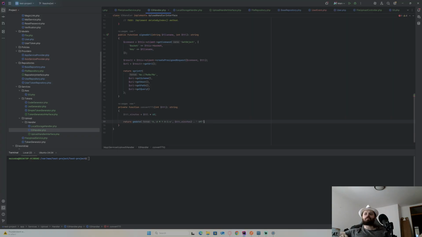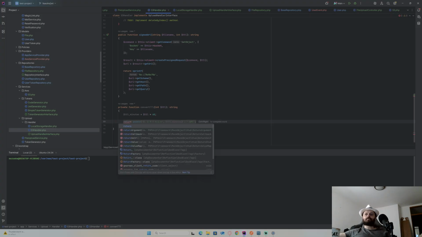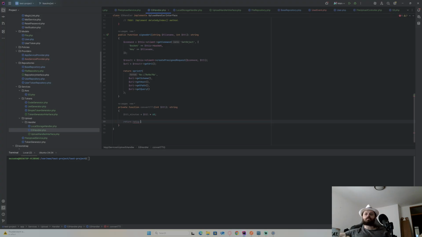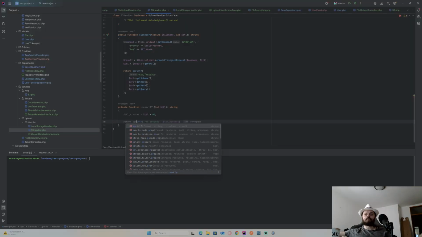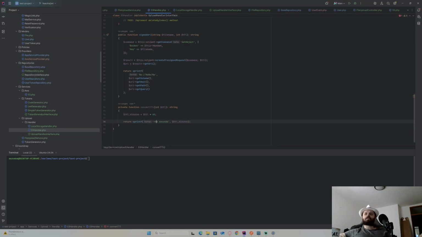Now I want to convert this. I just need to return string. Return just sprintf non-formatted string. Why am I doing that? Oh, because I have returned. No, it's not gonna be like this. Actually, it will be like this, because for AWS you need to put this plus sign or minus sign. It will always be plus, and it's gonna be in minutes then. And it's gonna be TTL minutes, and that's it. This will now convert this TTL from the integer in seconds to the basic string in minutes.